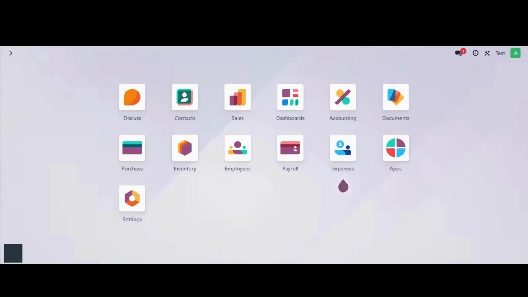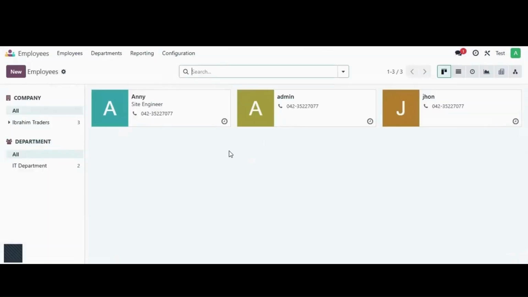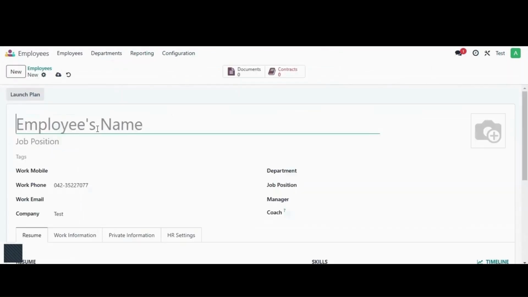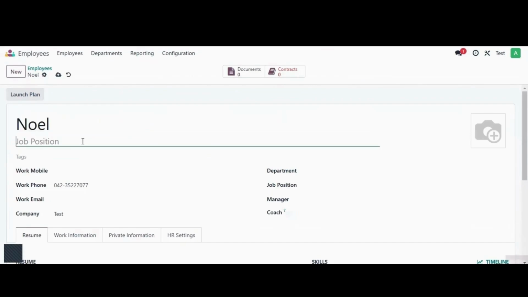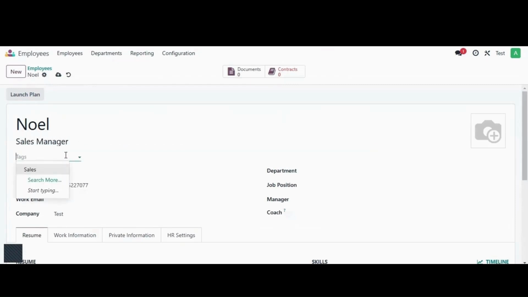Let's get started. Go to Employees module from the main dashboard. To create a new employee, click New, fill in the basic details, the job position, tags allow efficient grouping and filtering of employees, improving organization and management within Odoo. For example, you can tag employees as sales, HR, or remote, enabling quick filtering, targeted communication, and better segmentation.